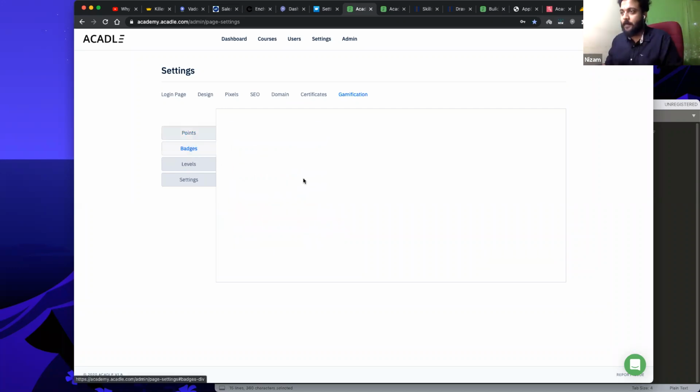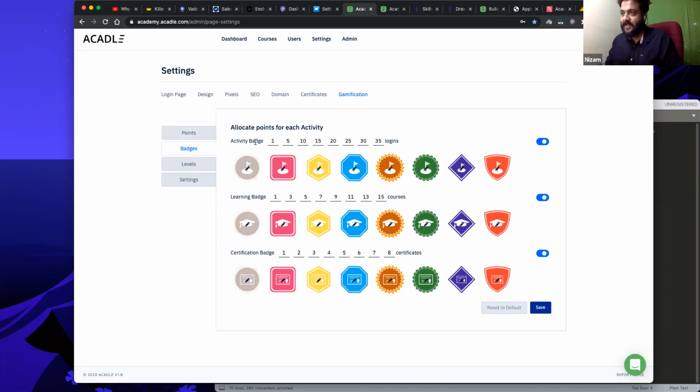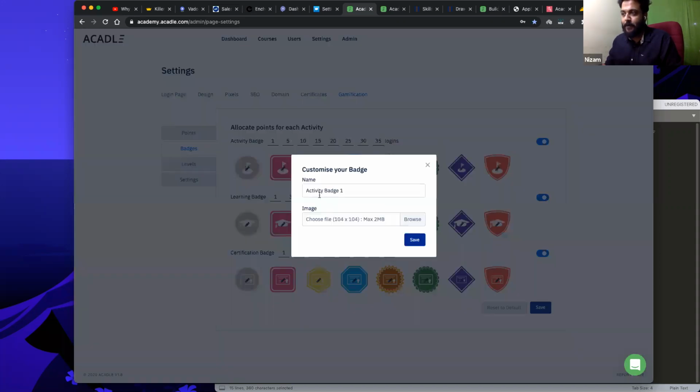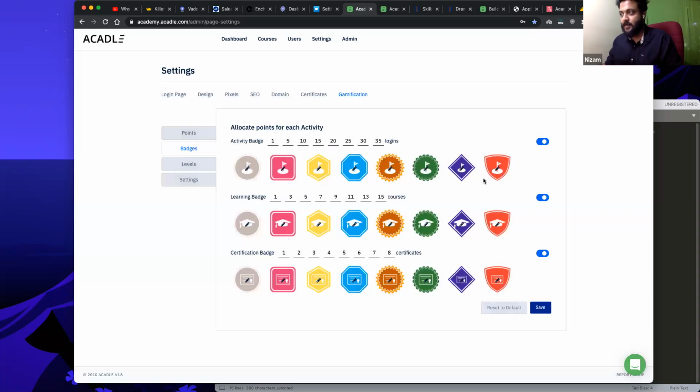And this is something about the points. But let's say if you want to also unlock badges based on the activity logins, you can change this. For example, if I want to unlock this badge at the 5th login, or if I want to unlock at the 25th login, all this can be configured here. And you can also unlock learning badges, and certificate badges, and you can change the name of the badge and the icon of the badge. Or if you don't want to display this to the users, you can simply disable this. If you want to only enable these, and disable this, you will be able to do that from here.